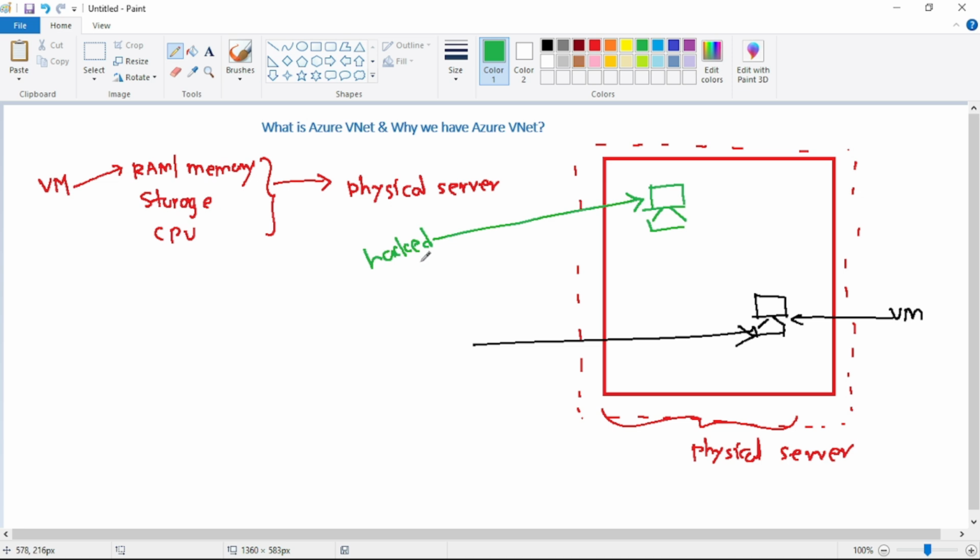So the hacker has access to this VM and now he has access to this physical network as well. So ultimately, because he has access to this physical network, that hacker got access to our VM as well, and that's the problem, right?